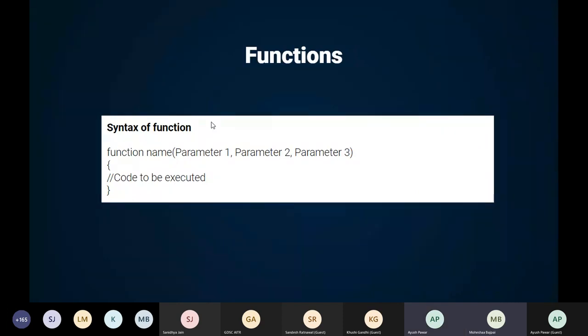So let's now continue with functions. Function is a set of statements that performs a task or calculates a value. We create functions to make our work easy, since we can use a single function many times in a code. The syntax for function is we write function, the keyword, and the name of our function which we want to give it. Then we write some parameters in it, parameter 1, parameter 2, parameter 3, and under that function some code is written that is being executed.